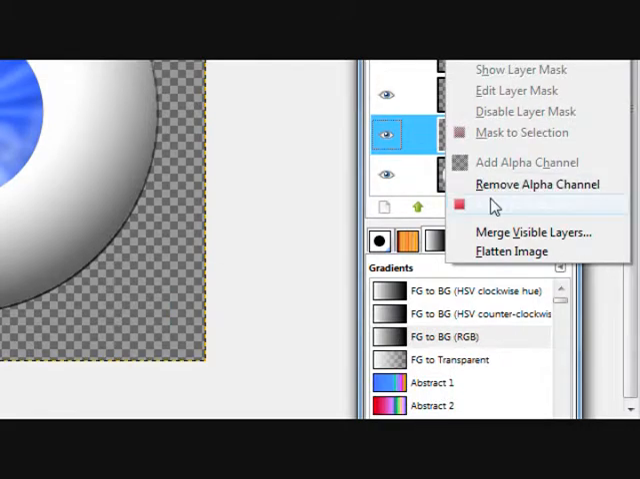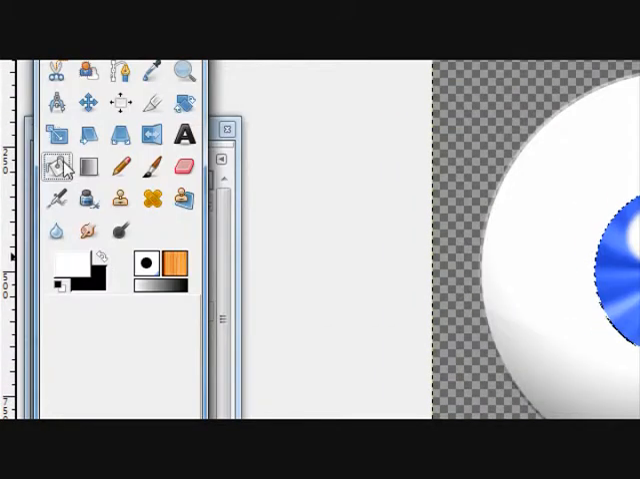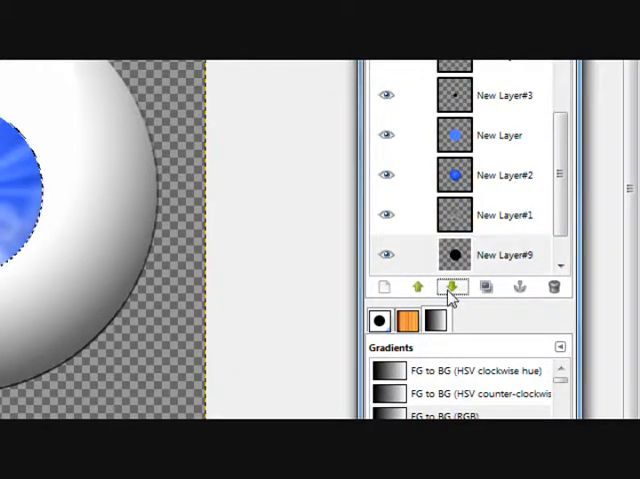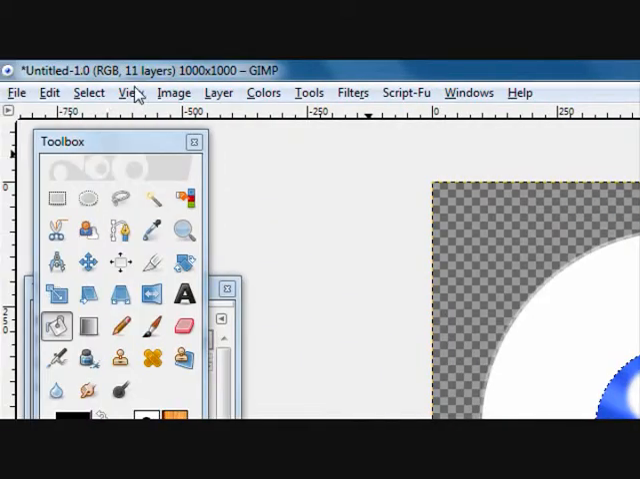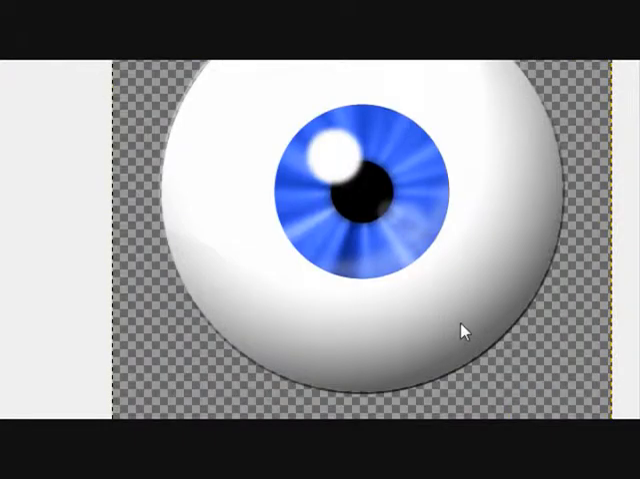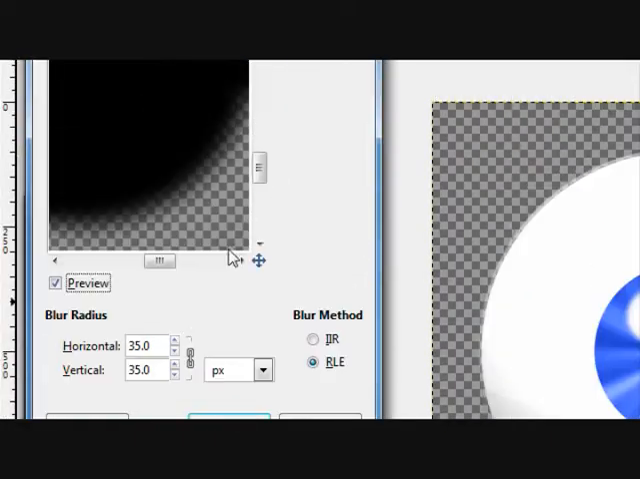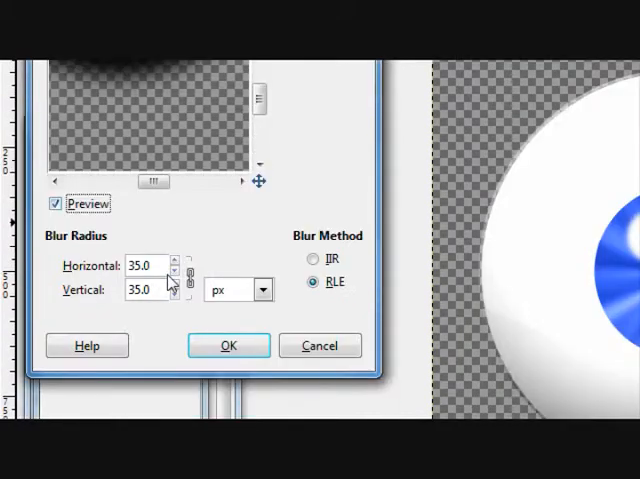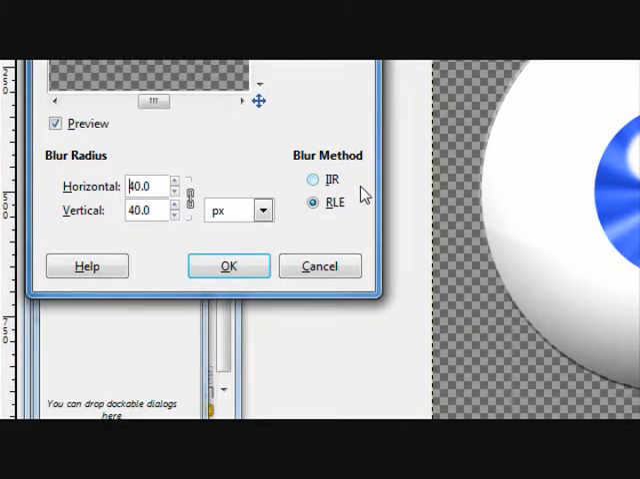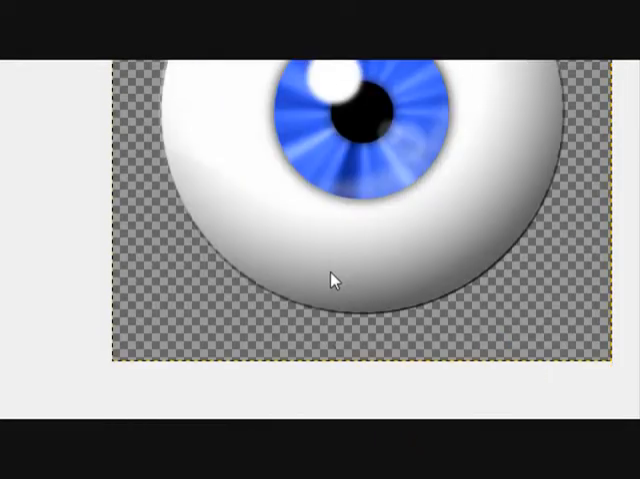Alpha to selection, the bottom one, create a new layer, fill it with black. Move under that layer. Then select none, filters, blur, Gaussian blur. Give it a 40 Gaussian blur. That should do it. And there, it gives it a nice outline like that.